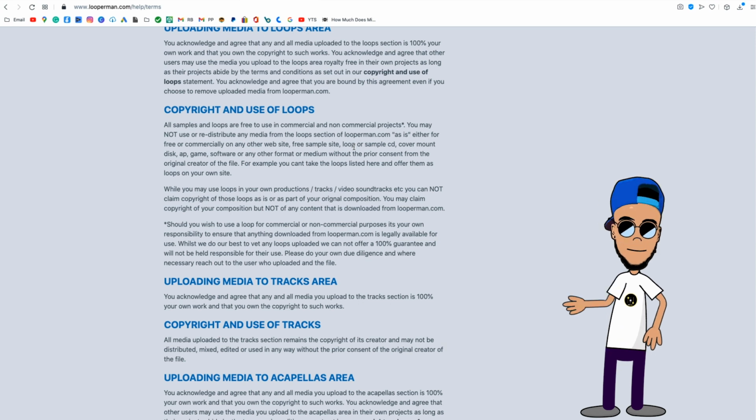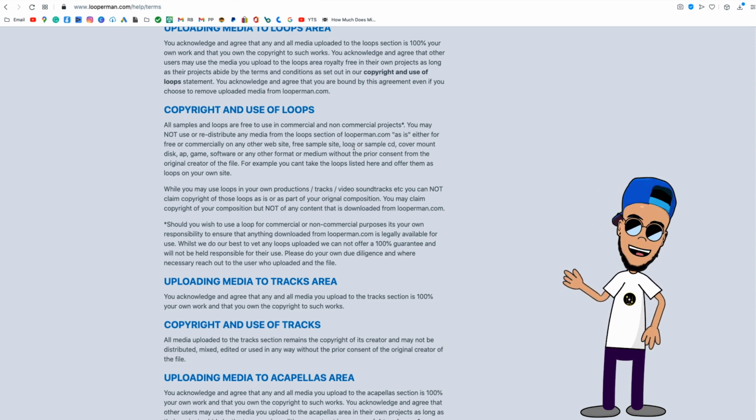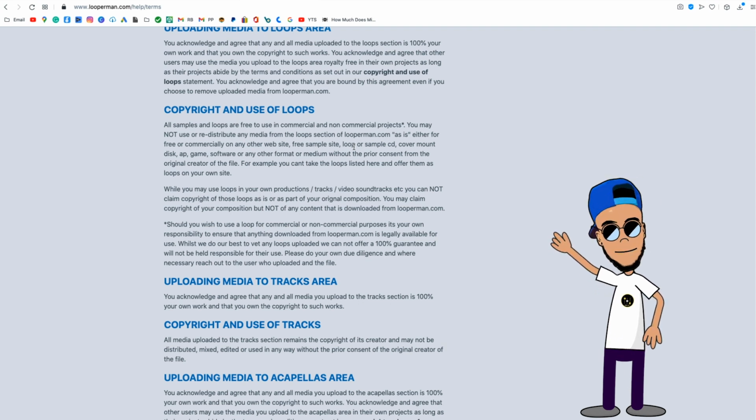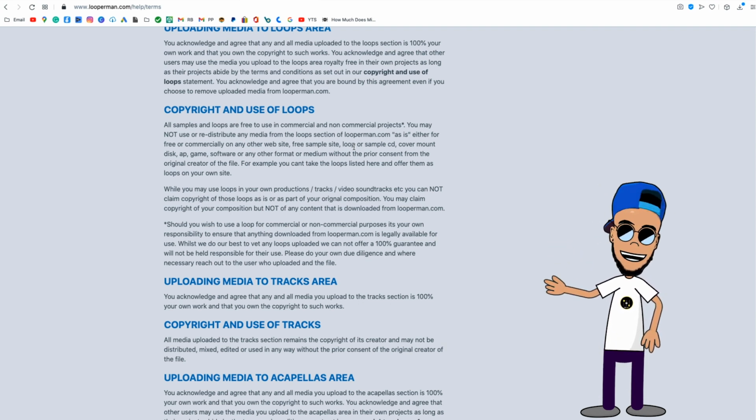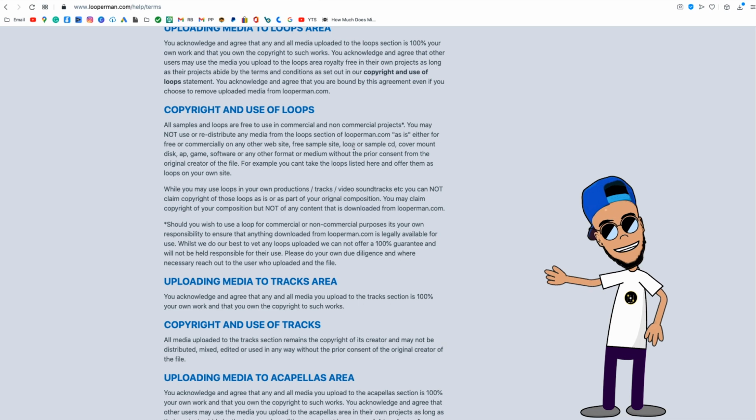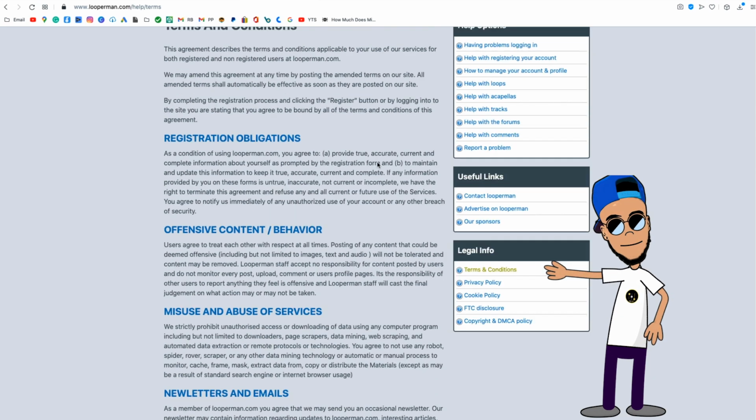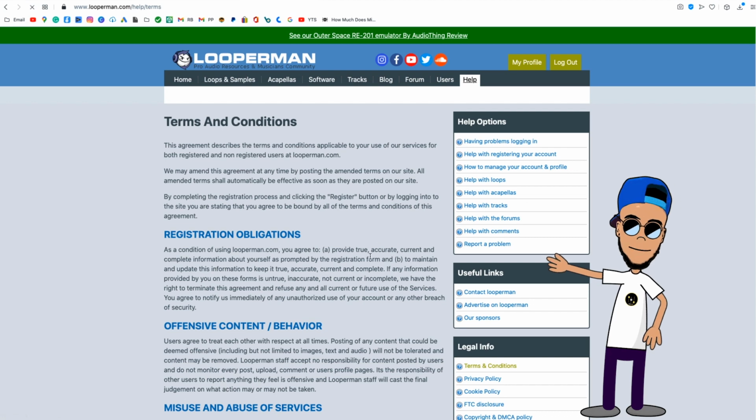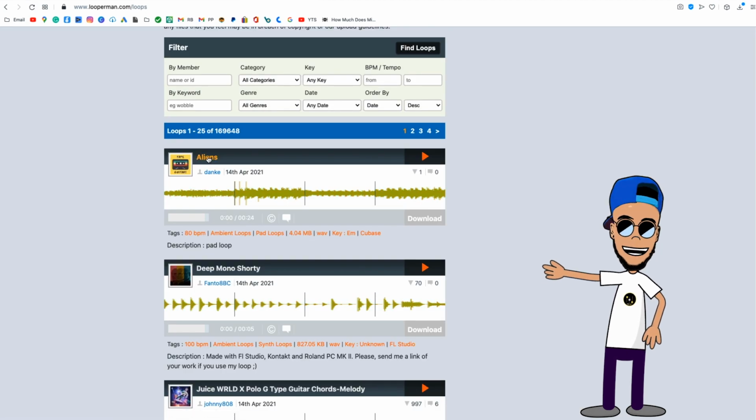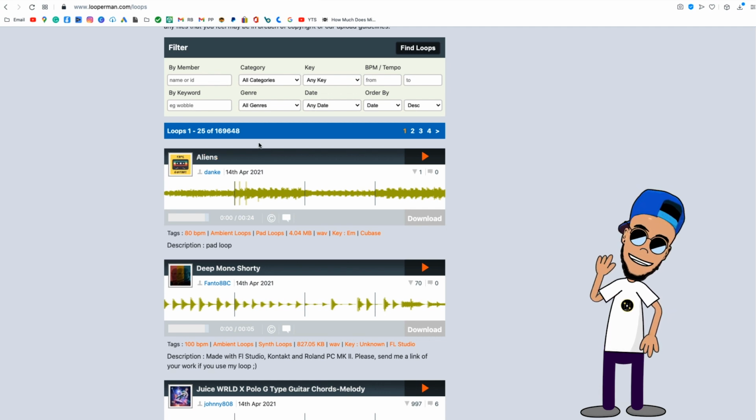When it comes to copyrights, Looperman says all samples and loops are free to use in commercial and non-commercial projects, but you may not redistribute the media from the loop section of Looperman as is, either for free or to make money. So you can use it and manipulate it in your beat, but you can't just sell it as is on your website.